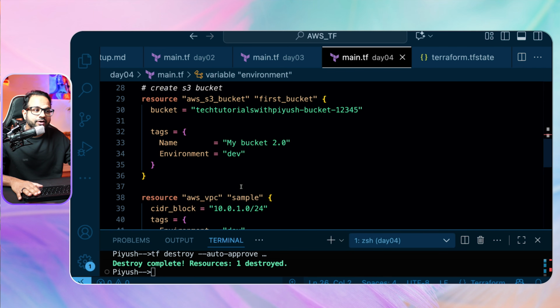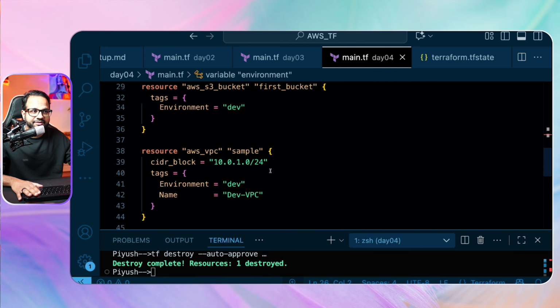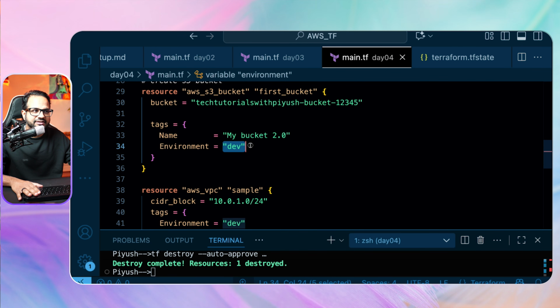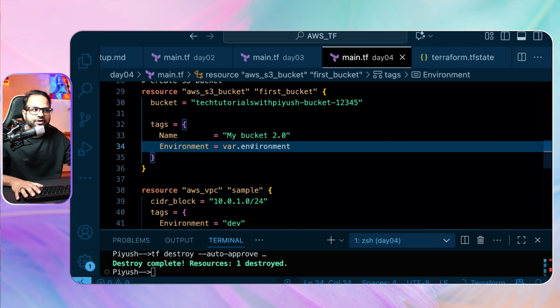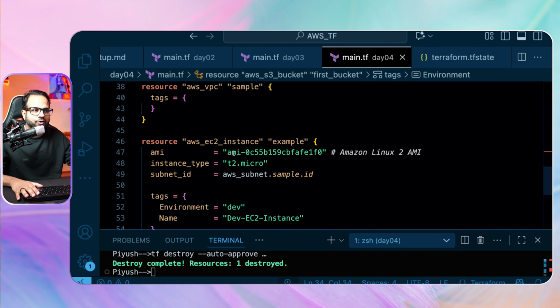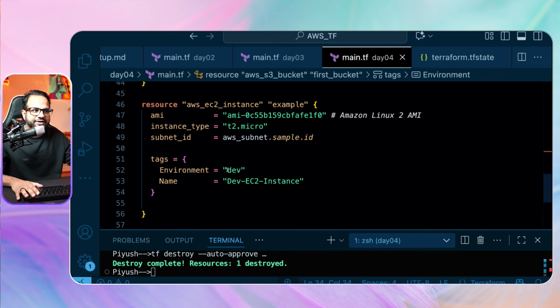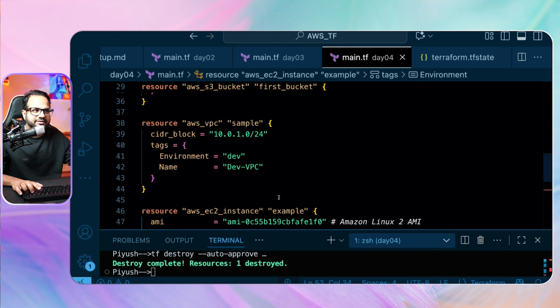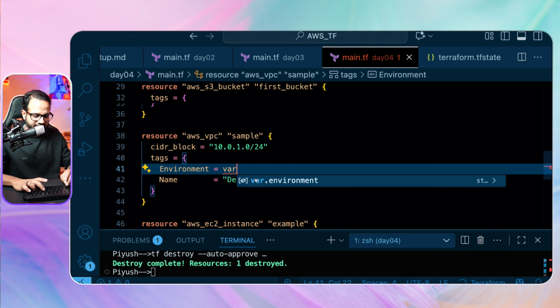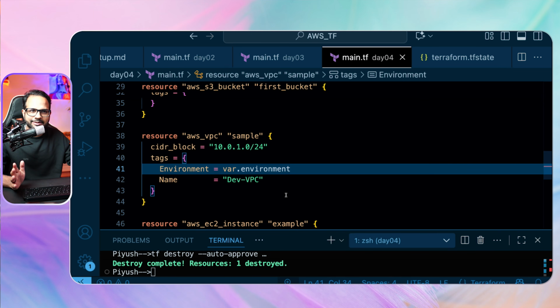Okay, so now instead of adding every hard-coded value over here and everywhere, what we can do is simply replace this with var.environment. Now it will have the value dev, because that's the default value of the environment variable. The same thing over here, instead of dev, you can just add var.environment, and at the third place as well, which is over here, var.environment, right? It's simple.